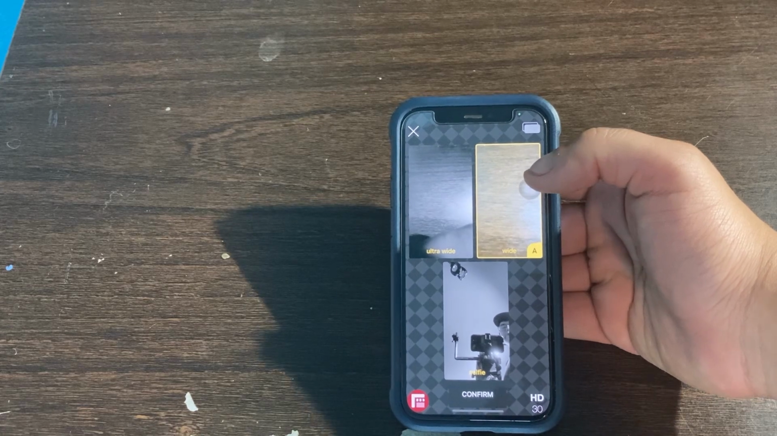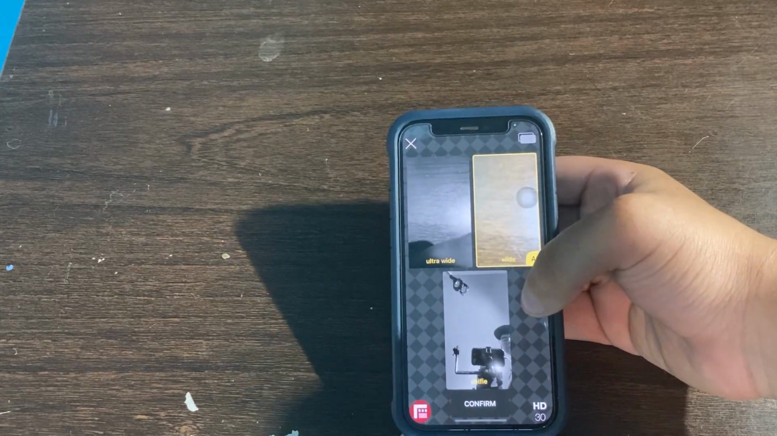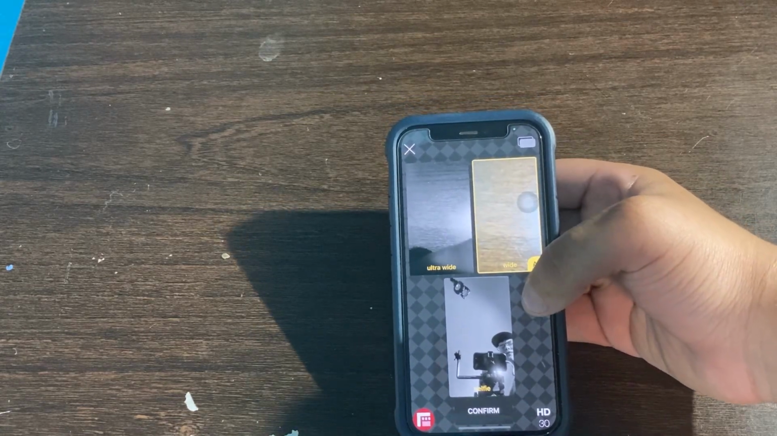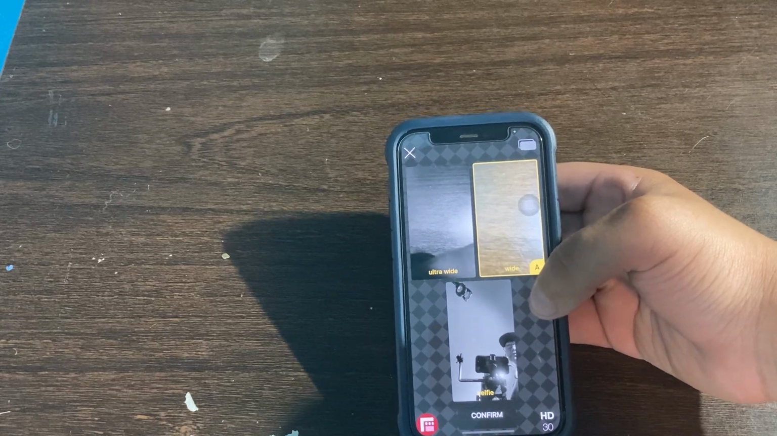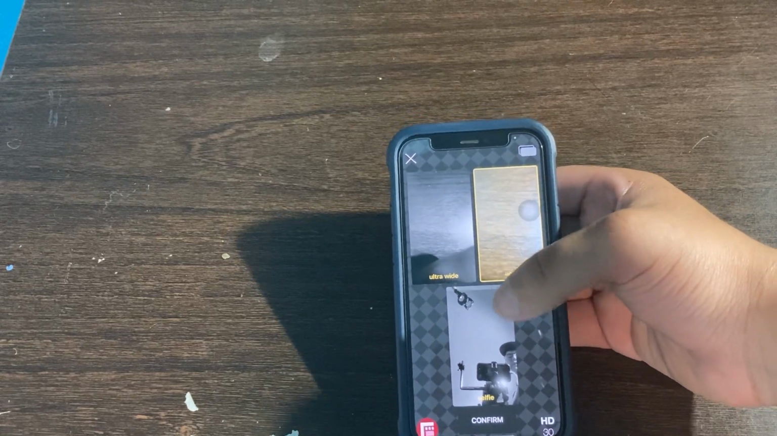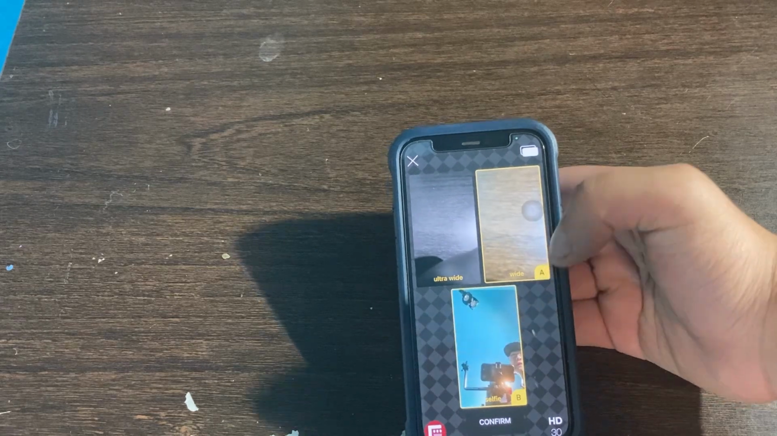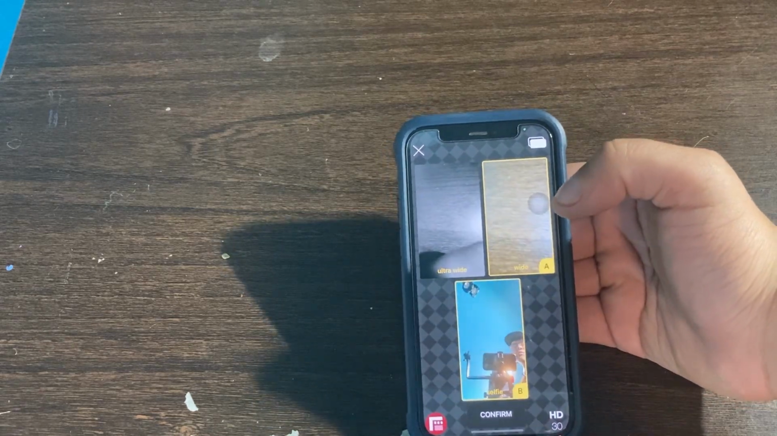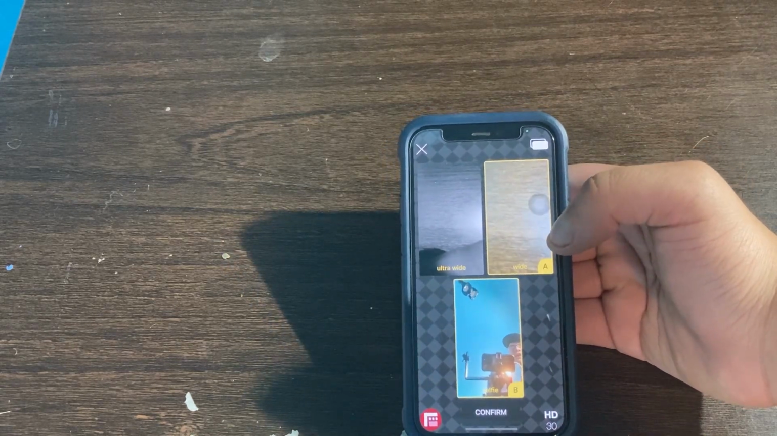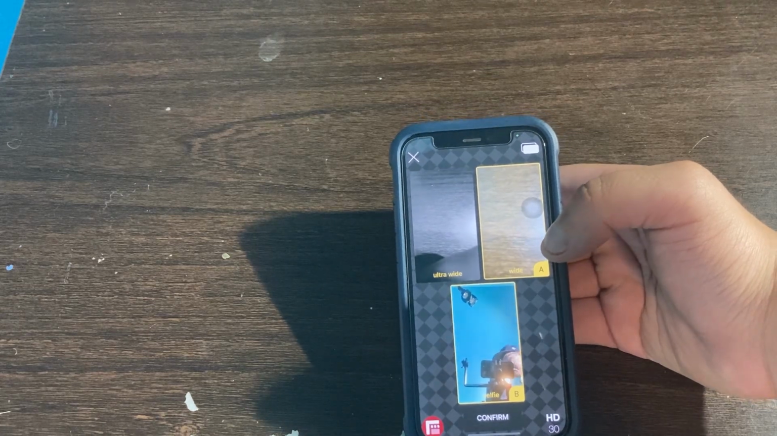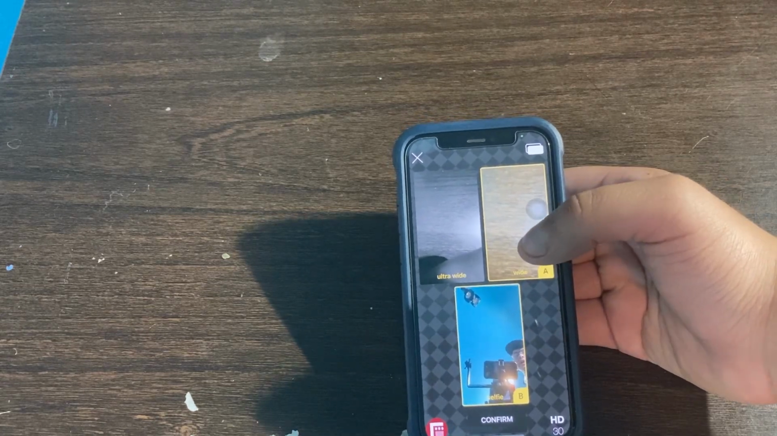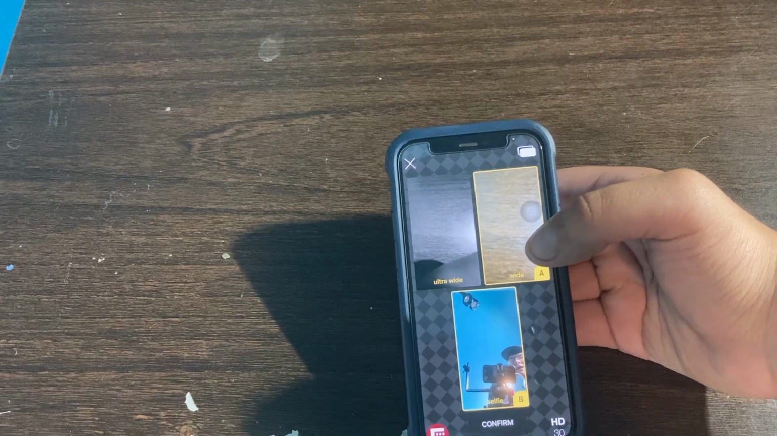And then for the other ones, you see that all your cameras are in black and white. That means that you have not selected a camera. If you want to select another camera, click on the selfie camera or whatever camera you want. You see that you have one where it says ultra wide that is in black and white, which means you have not selected it. When you select your camera, it's not going to be recording in black and white.